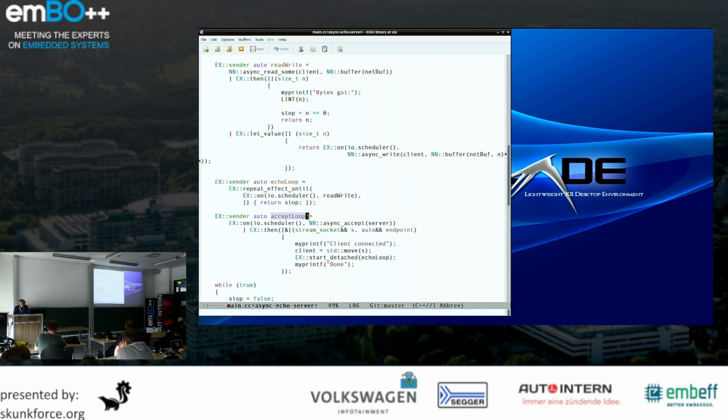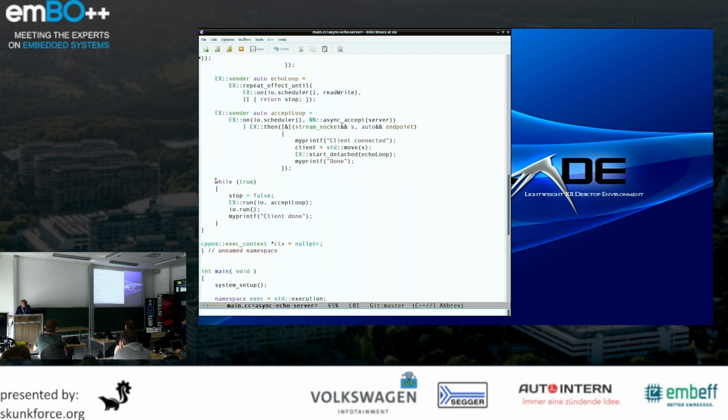And now my accept loop, that actually does an async accept on a scheduler, and then it just starts my echo loop that I have put together here. And this is not inside a loop. So after the client disconnects, it doesn't continue yet. So this is actually my running loop.